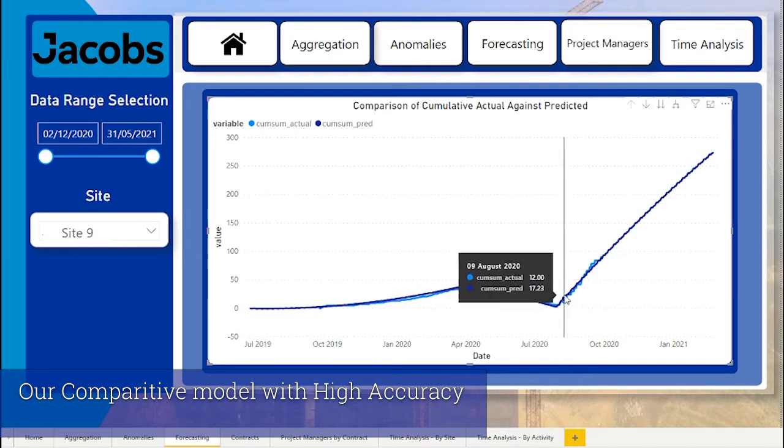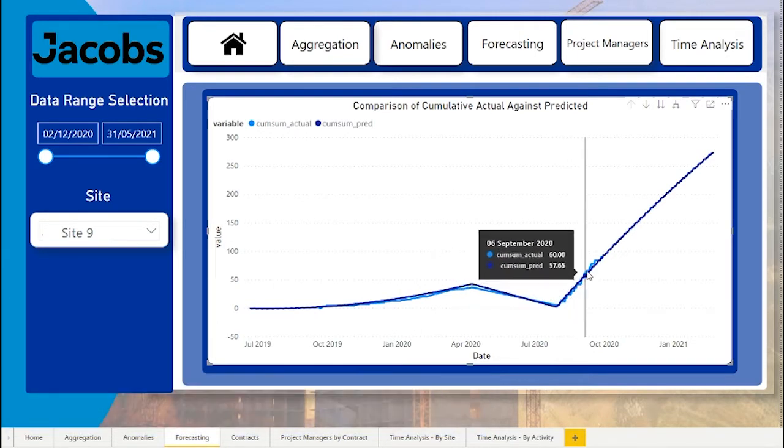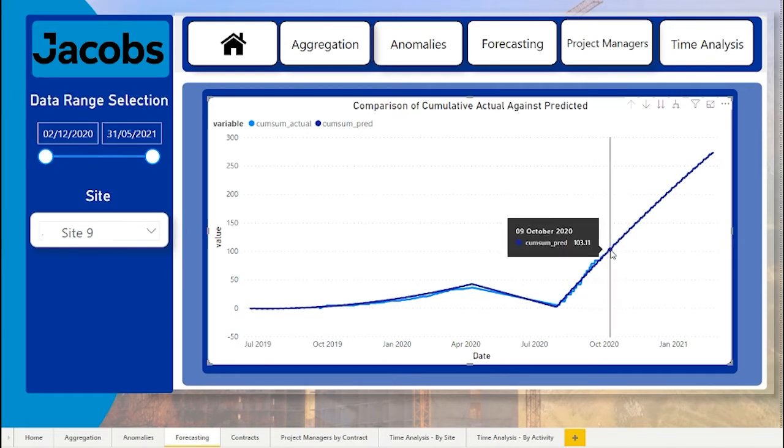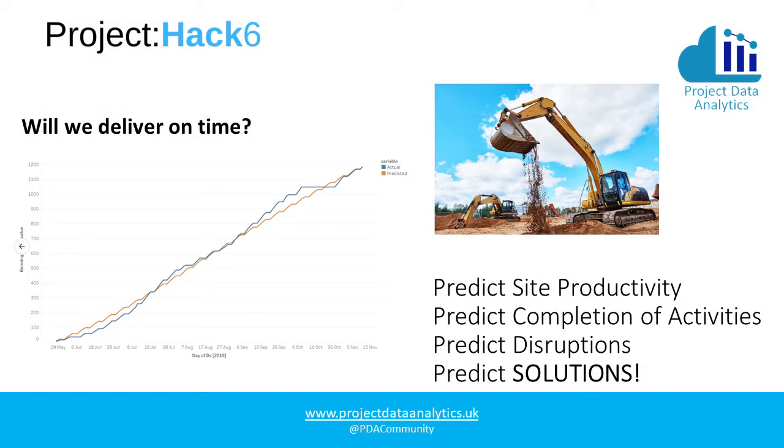We need to predict the productivity at each site. We need to predict the completion of activities. We need to predict any disruptions, problems, obstructions or challenges. And in short, for all of those instances, we need to predict solutions.